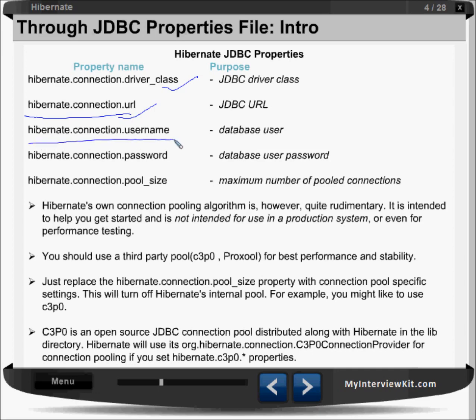Then the Hibernate connection username, I mean the database username, and the password of the database. What pool size do you want to set? Here we assign the maximum number of pooled connections. Hibernate's own connection pooling algorithm is, however, quite rudimentary. It is intended to help you get started and is not intended for use in a production system or even for performance testing. We can use a third-party pool with the best performance and stability, that is C3P0, right?